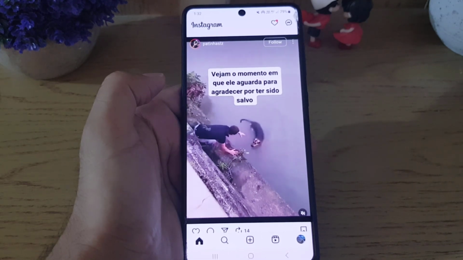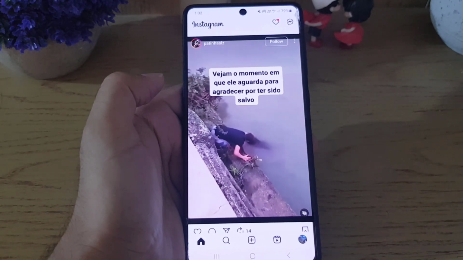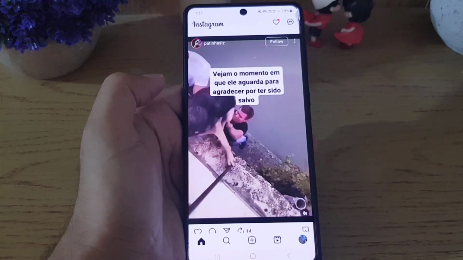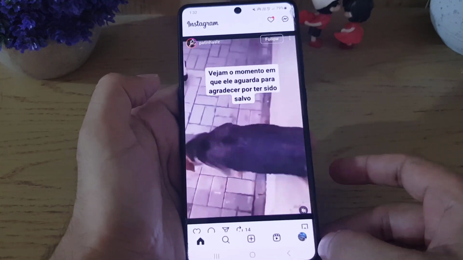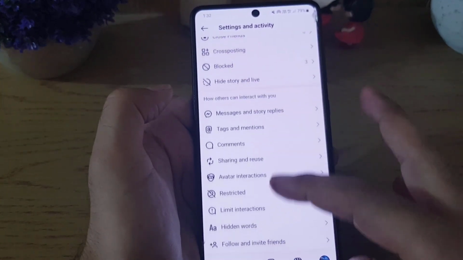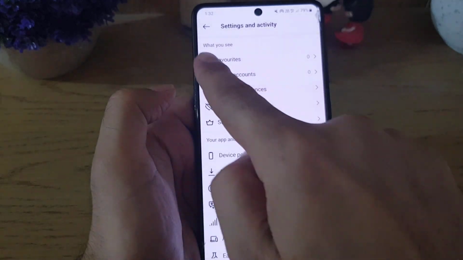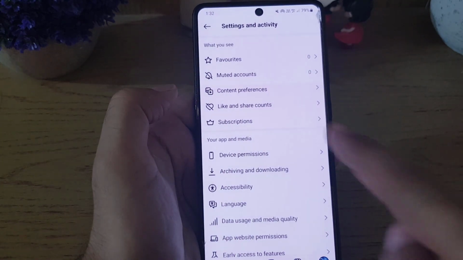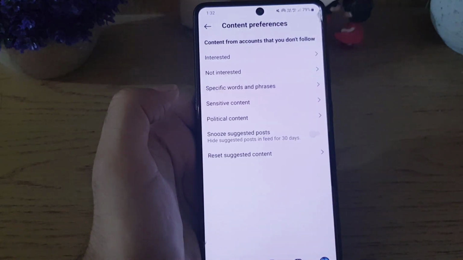In today's video, I'm going to show you how you can reset the explore page on your Instagram. So for that, we will change a few settings. All you need to do is to tap on your profile, then tap on the three dots here. Then you need to scroll all the way down where you will see the "What you see" section. And here you need to choose content preferences.